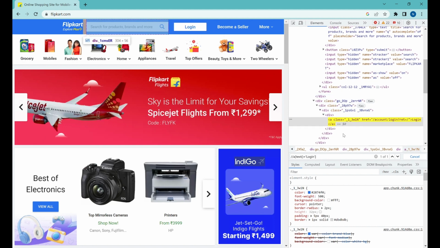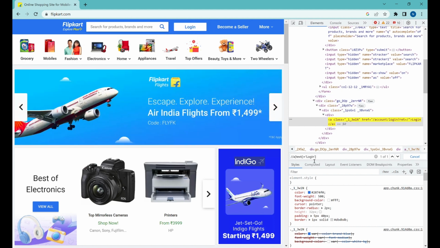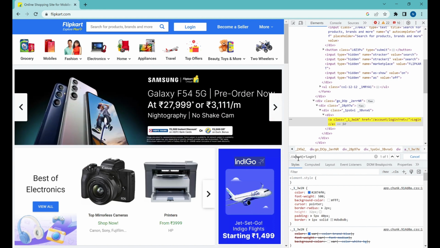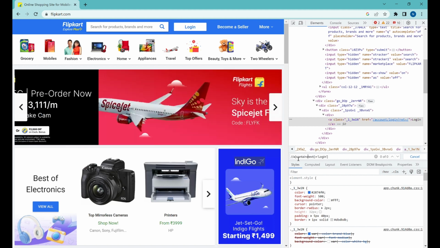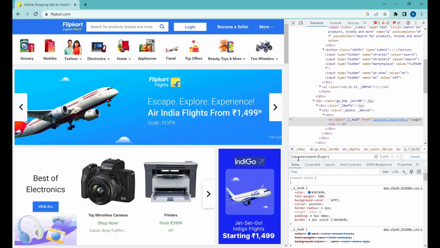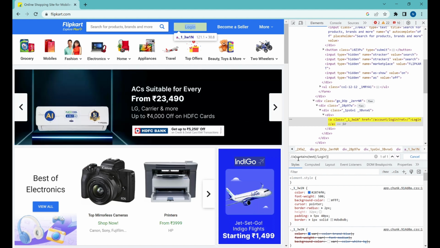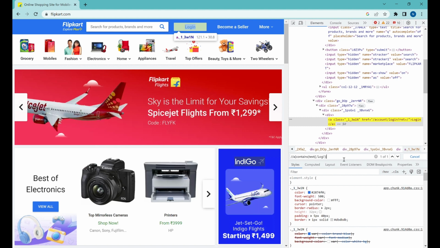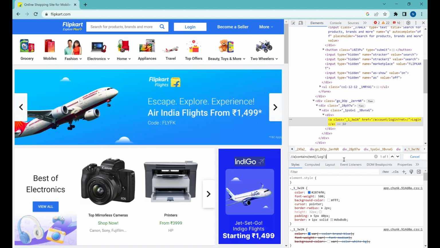And let's assume you don't know the complete word here. Then what we can do is we can put it as contains text comma login. So in this way, let's say you're trying to match only login, then you can put it as contains text login.